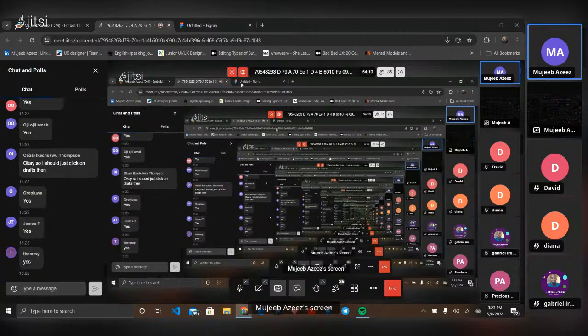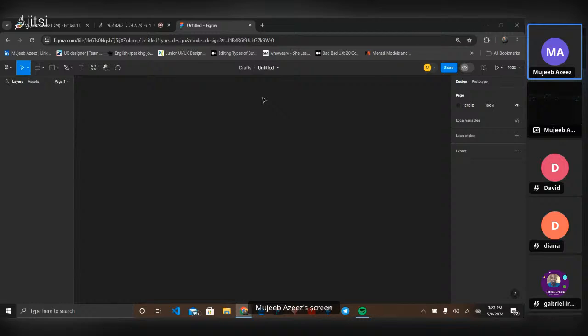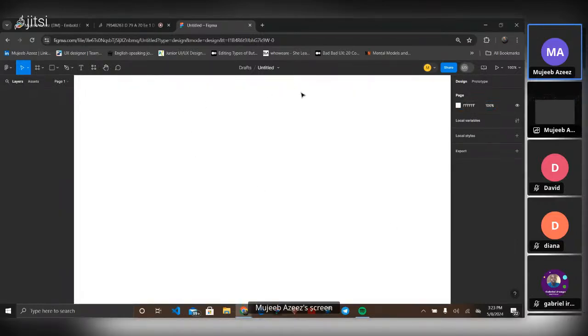Now, once you are in your Figma file, this is what we call the Figma canvas. You see this blank white space here? This is what we call the Figma canvas. This is a Figma file. This blank space is the Figma canvas. This is where you do all your design work in Figma.